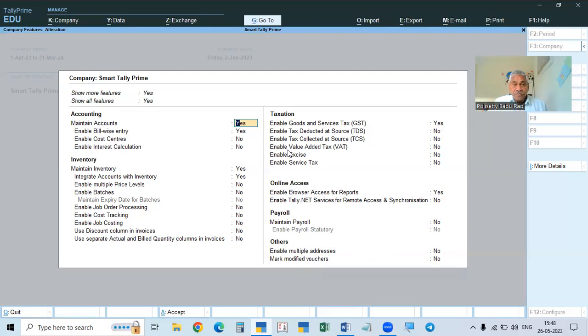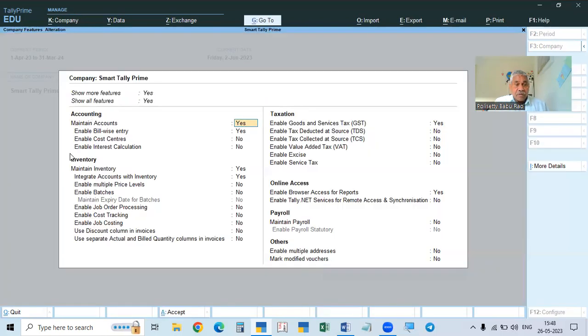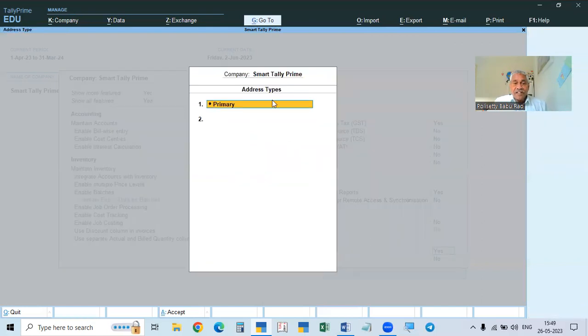So here we go to F11 features and come to the end, after accounting features, inventory features, taxation features, online access. Come to the end, the other features, enable multiple addresses, make it yes. If you make it yes and click that, the address which we registered in the GST, the same address given in Tally Prime when creating this company, will be shown. It is called principal place of business. In this case, it is called primary address also. If you just click enter, it will show address type is primary.